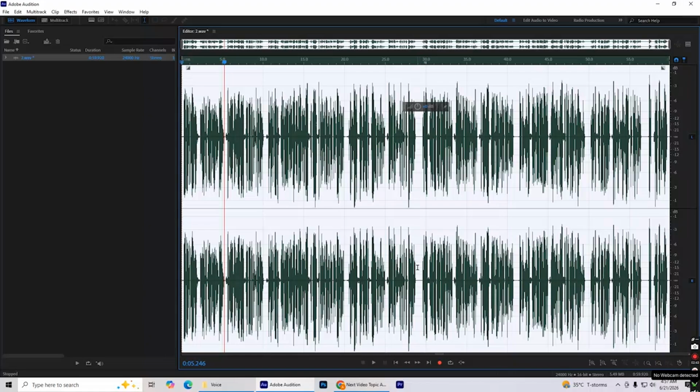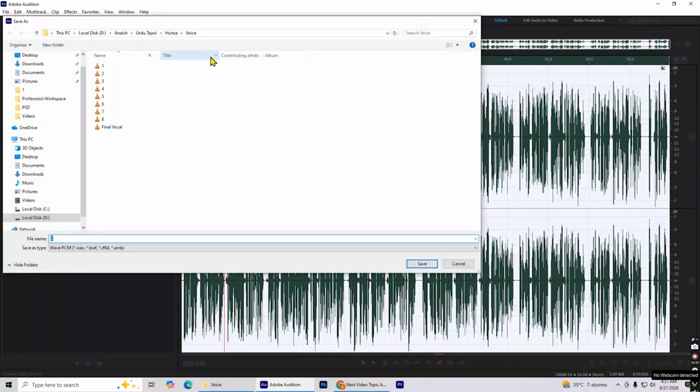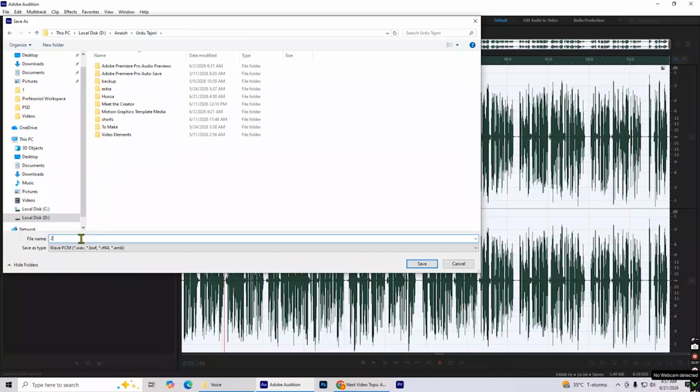Now you just have to simply press Ctrl and S to save it to the place where you want to save it. Like, I want it to save like here, so I would just simply name it final vocal, because it is the final vocal. I have made it stereo. Now I can put it into the Premiere Pro for editing, because it is all done.